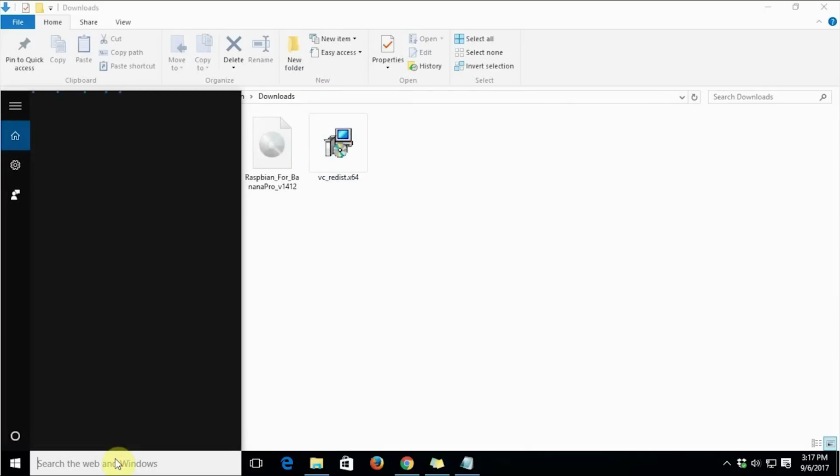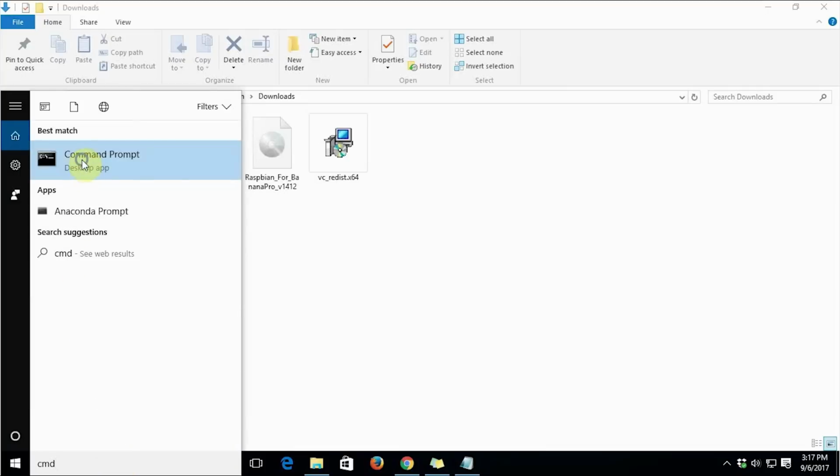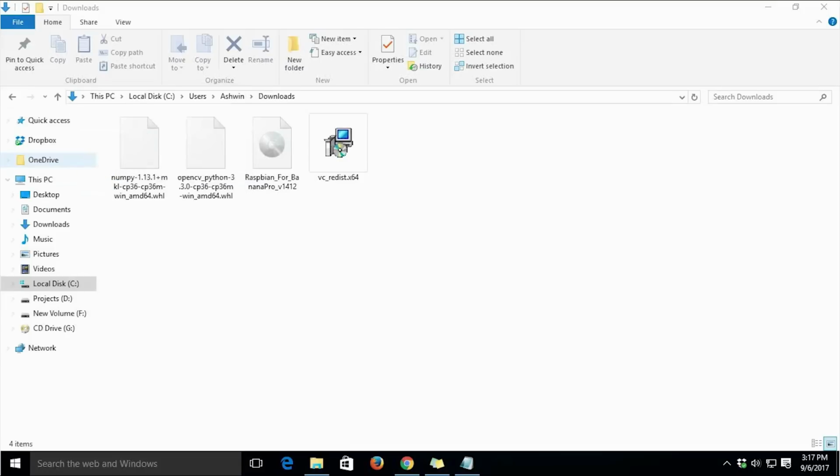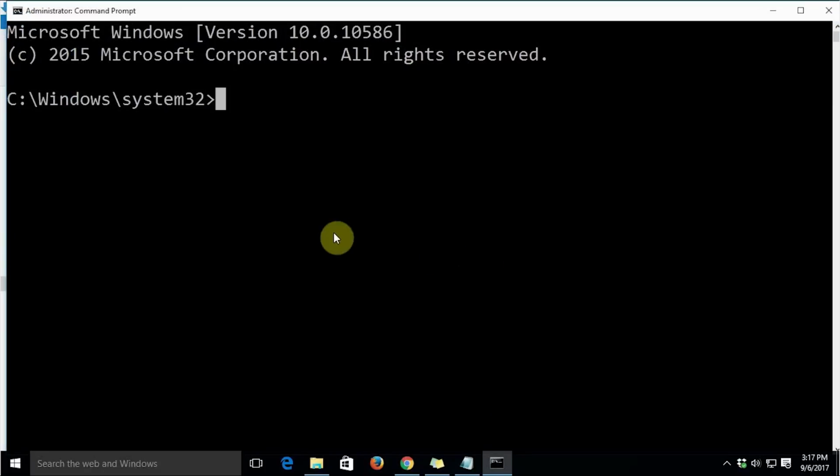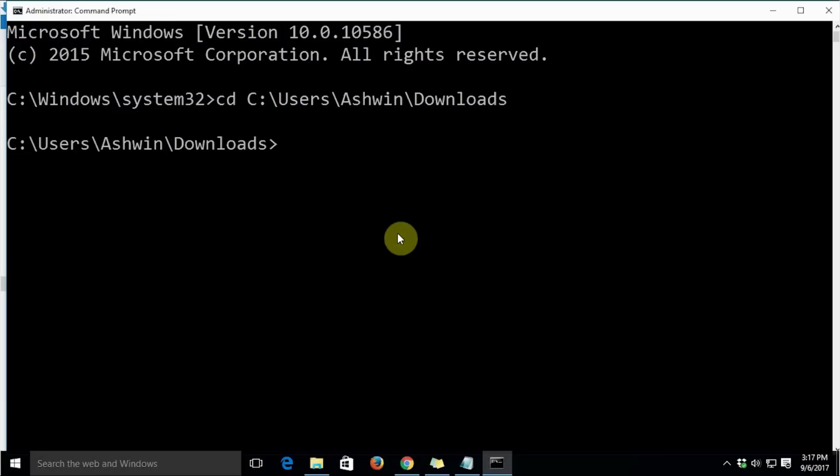So let us go to the command prompt. This time we are going to use the command prompt in admin mode because this is an installation and we need to have the admin privileges in order to carry out this installation. So let's type pip install. In this case we need to install NumPy first. NumPy is nothing but numerical Python, which happens to be a prerequisite for doing any sort of scientific programming. So let us install it.